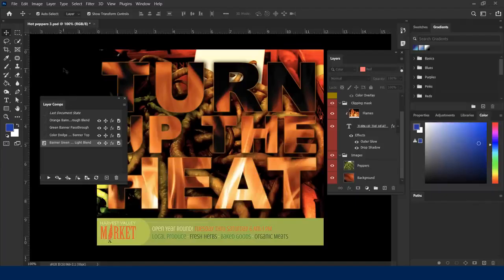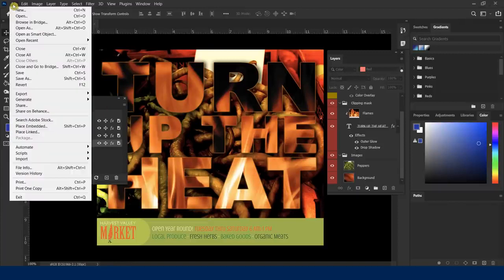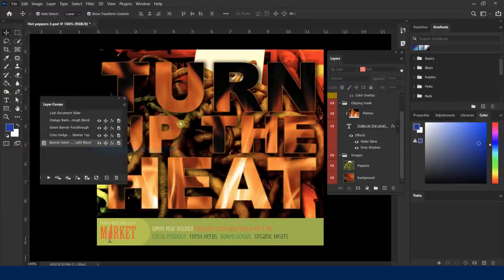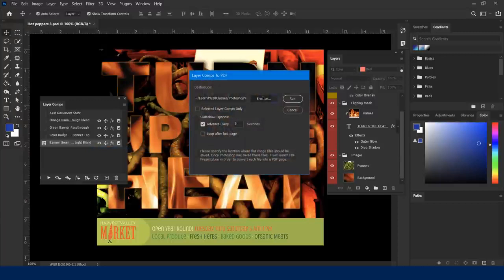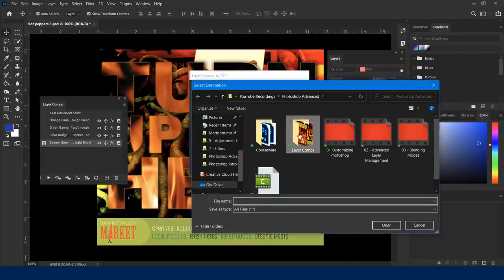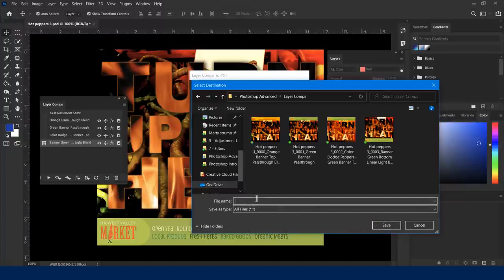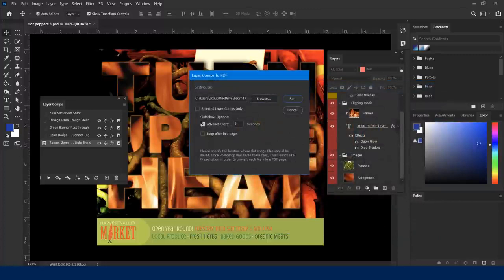Let's do it one more time. Let's do it for PDF. So File, Export. I'm going to say Layer Comps to PDF, right? And then let's put it maybe in the same folder. Okay, and then we'll just call it peppers.